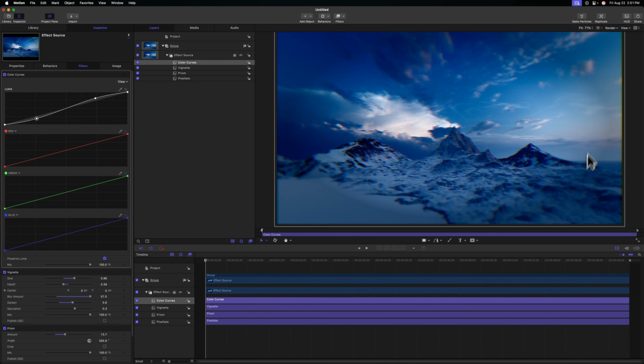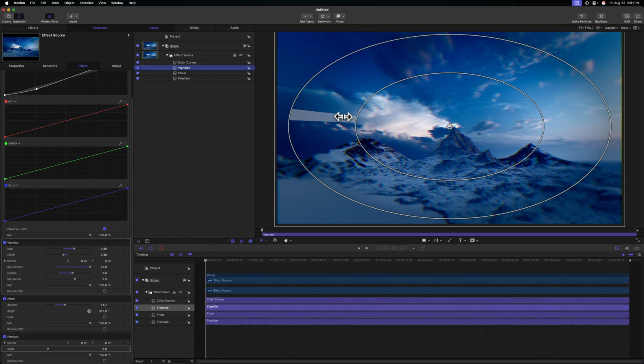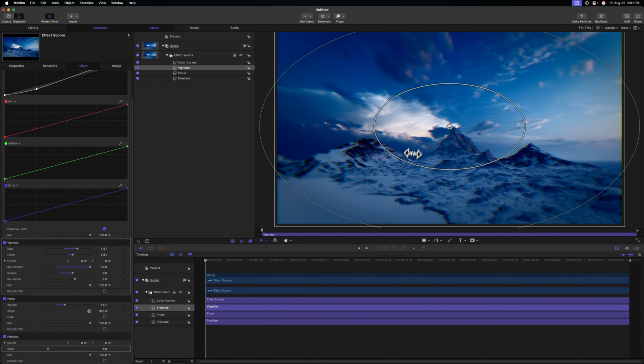My vignette might be coming in a little bit too strong, so let's go ahead and adjust the feathering on that and get it to a place of our liking. Somewhere in there is looking pretty good.